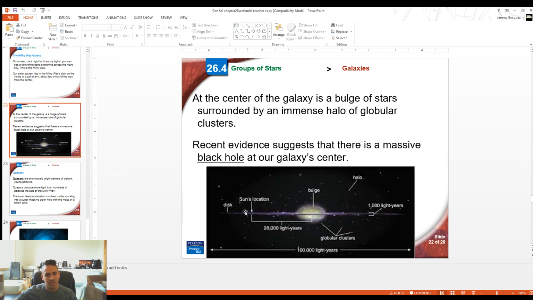Now, as to where in the galaxy are we? We believe that our sun is about 2/3 of the way out from the center. So we're not in the middle, but we're not way on the edge either. We're sort of 2/3 of the way out from the center. So we think we're in one of the spiral arms as we go around the galaxy and as the galaxy spins.